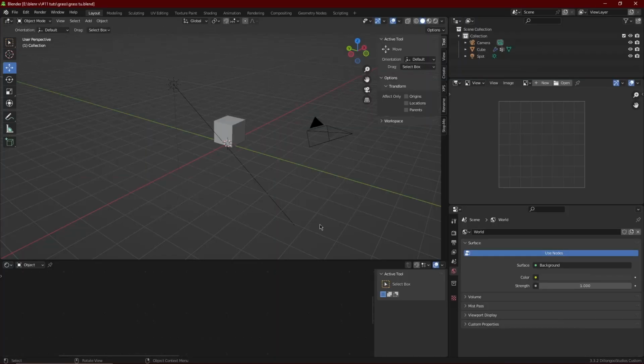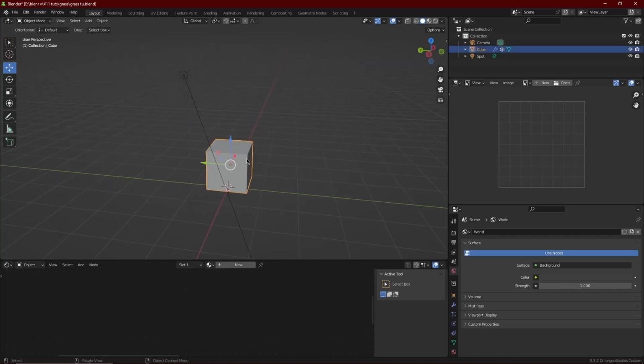Okay, so today we're gonna make grass. First, open Blender, of course, and delete the default cube.